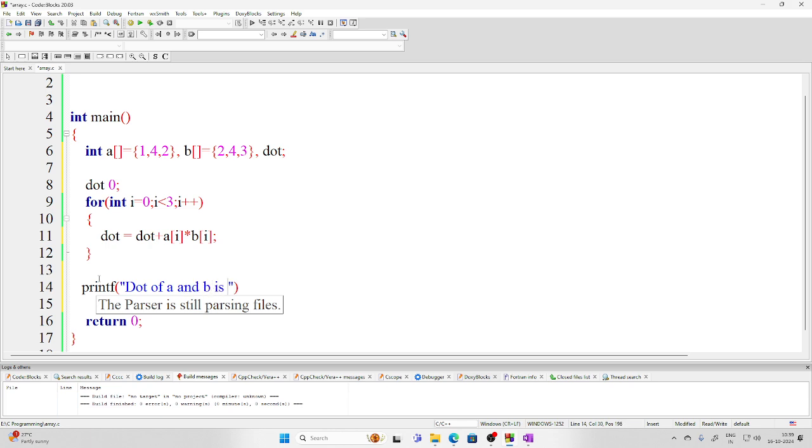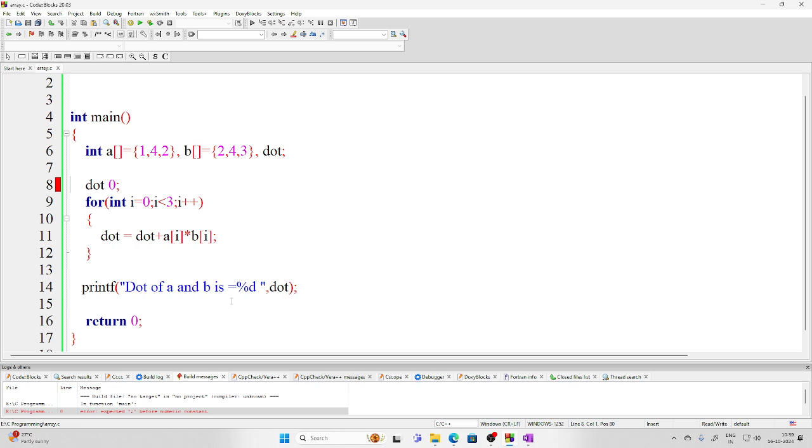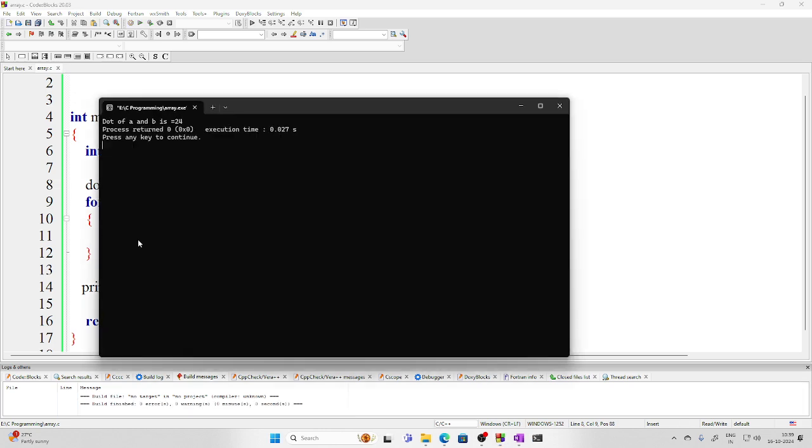Simply printf the dot of a and b is equal to percentage d, as initially we have taken it as an integer. And here you will be printing dot. That's it. Run it. So what is the problem? Okay, assignment. So dot is equal to 0, that means assigning 0 to dot.